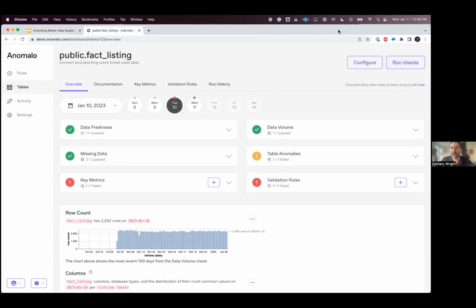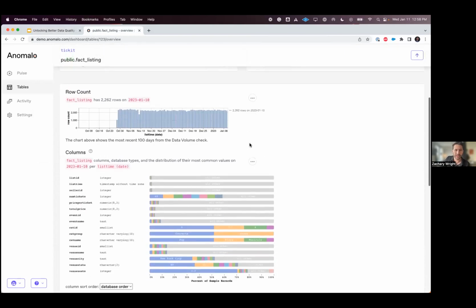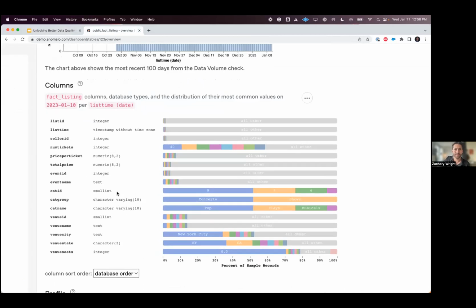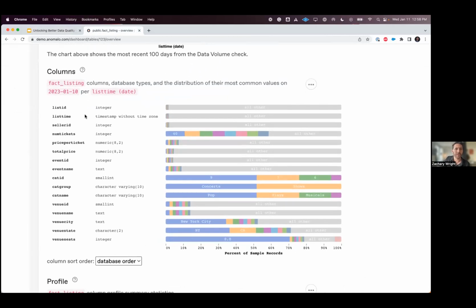So here I am in Anomalo, and right now I am monitoring a fact listing table. And what this table contains is ticket sales data for shows and concerts in the United States. And the first thing I'll see is 6 different categories of checks. But before I hop into those, I want to take a look at this visualization down here. And what this visualization is showing me is a profile of my data.